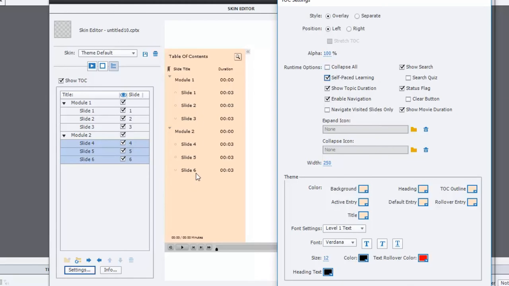Next to each slide will be the topic duration, and you can simply choose to show that or not, whatever it is that you prefer. Also, you can choose to have the slide items be clickable within your table of contents. So if I would like to jump ahead to slide number 6, I can do so. You may wish to further restrict users from navigating to slides or sections of your course that haven't been visited yet. So you can click Navigate Visited Slides Only. So if I've completed Module 1, but I haven't visited Module 2, I'll be able to click and review the different slides that I've already been to, but I won't be able to get too far ahead.